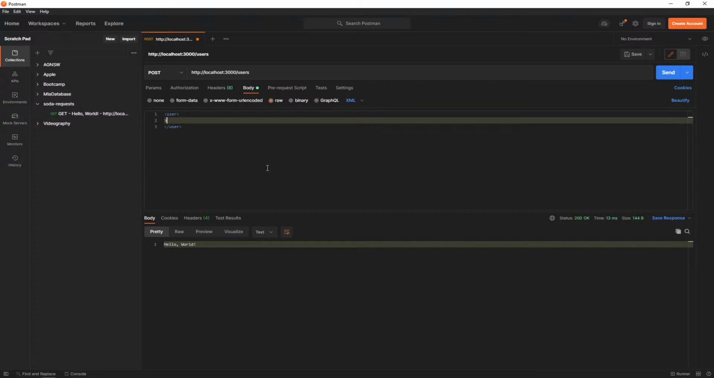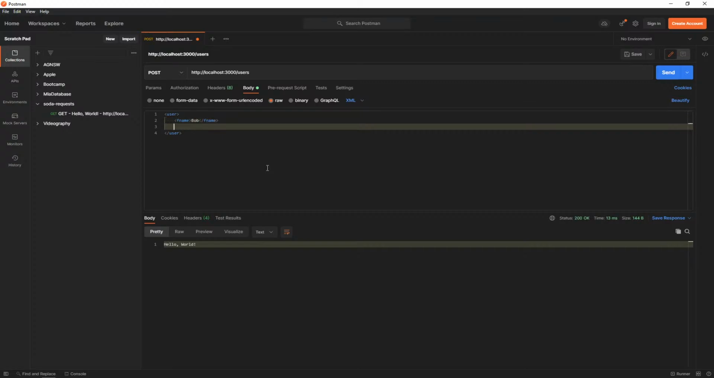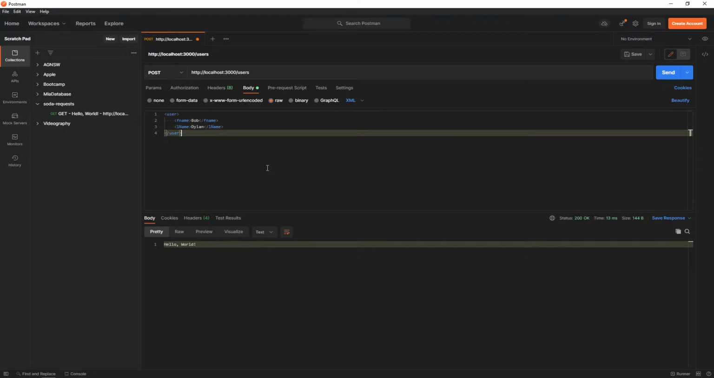There's my user with F name, Bob, and then L name, billion. Okay, there's some basic XML. Hit send. Again, my server has no idea what to do with any of this. It just keeps responding with hello world, right? So with Postman, I can do stuff like this.